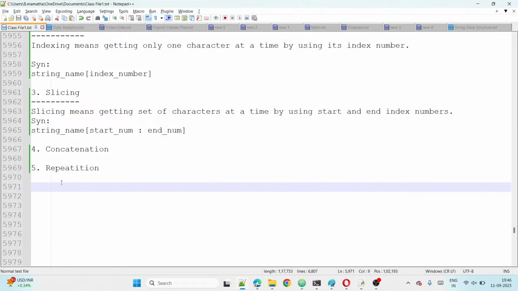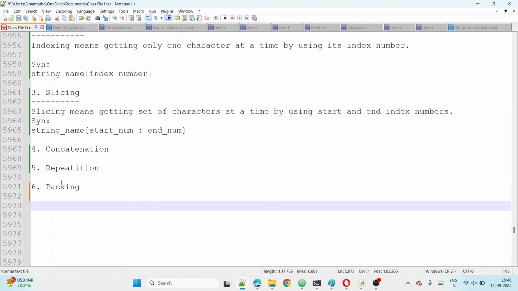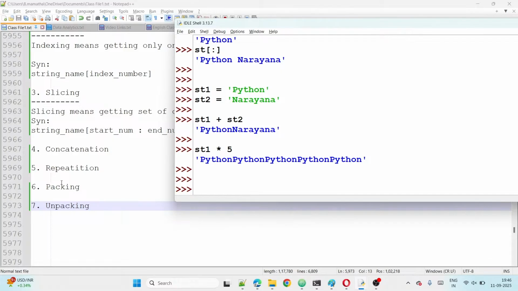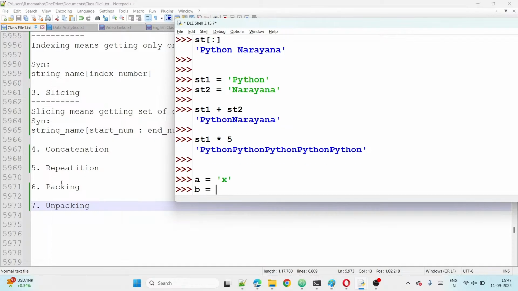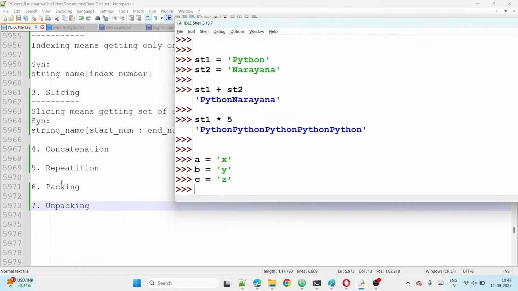Then next one is string packing, guys, packing and then unpacking. These all are the string operations. Packing the data, unpacking the data. So here packing means what? Suppose A contains X, B contains Y, C contains Z, like this. So 3 variables are having 3 different strings.